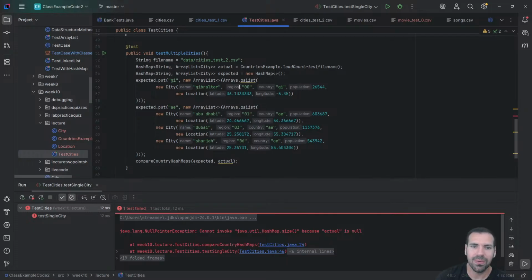Or else, people, not just students, people will get lazy. They'll check, okay, do I have a key of GI? And does GI map to an array list of size 1? If so, I'm good. Maybe also check the name of that city. Is the name Gibraltar? Okay, yeah, we're good. Without ever checking region, country, population, location. Do I have a key AE? Does that map to an array list of size 3? Okay, we good then. Call it a day. It's fine. But here, no, we're testing everything.